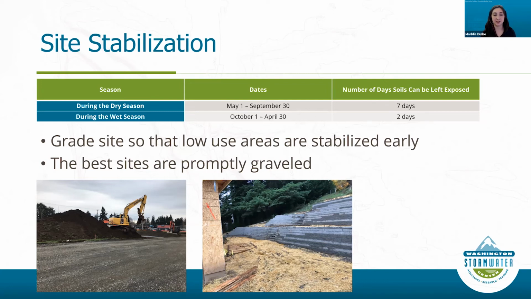And it's also great to grade your site in sections. So this picture on the left, they graded out the part of the site that's closer to us. They graveled it, so the soils are stabilized, and then they moved on to the next section. So they just don't have a whole site opened up with a big field of soil. In my experience as an inspector, all the best sites are promptly graveled. They're quickly graded and they gravel the entire site that will be paved. So you just don't have to worry about those soils later on, and then less sediment will get in the gravel.